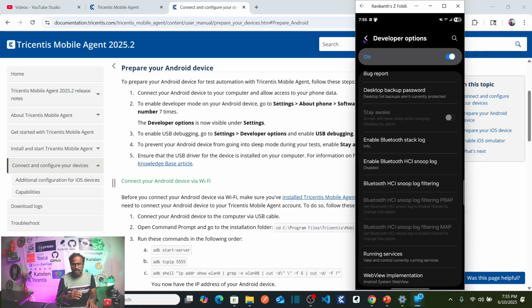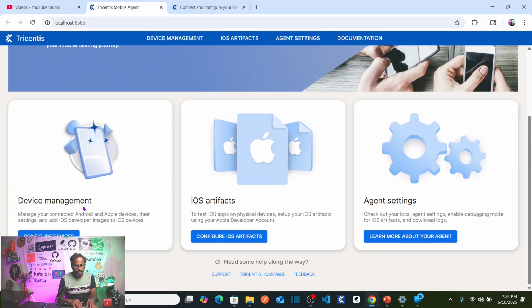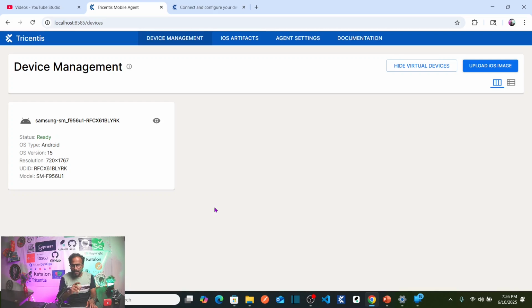So now once you are configuring your real mobile device by using USB, let us go back to Tricentis mobile agent console. Go to device management, then configure devices. Because I have already connected my mobile device by using USB and configured all my options as instructed by Tricentis Tosca, now I can see my real Samsung device here.